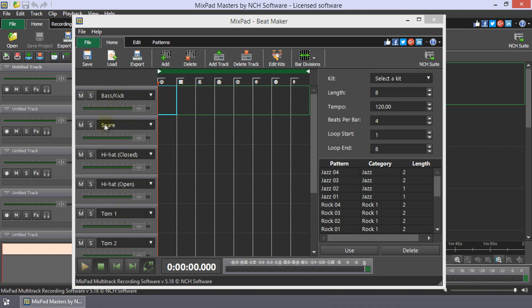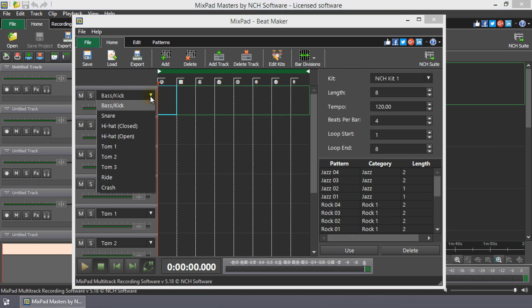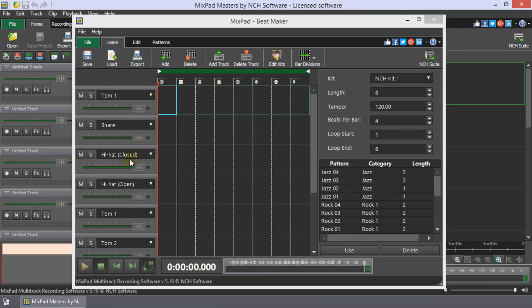Each track is assigned a sound from the active kit. Use the drop-down to select a different sound for a track. All BeatMaker compositions are built from patterns you add to the composer. Double-click an empty bar in the composer to add a new pattern to the bar.